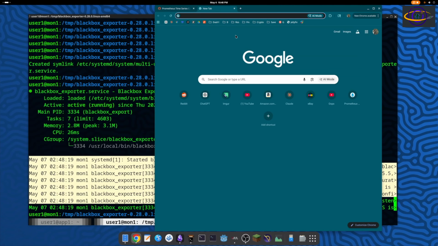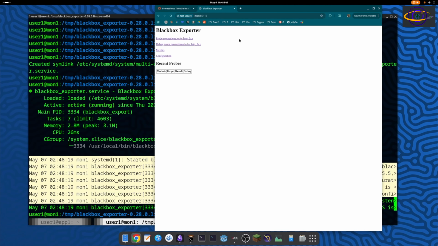Let's go ahead and open a new browser tab, paste this in. Now your server IP goes here. If you have an IP address, put it there. If you have a host name for your server, use that. In my case, it's mon1. Enter that in, and here is Blackbox exporter.